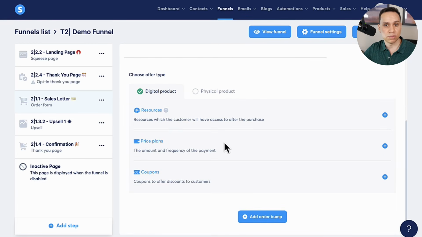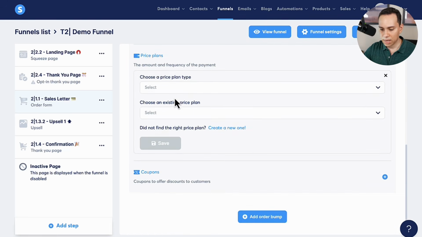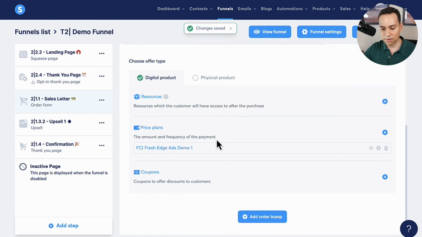So the first one, I'll do it relatively quickly, right? We just click the plus button. If you wanted to connect your course or membership site or a community, that's what you can do under resources. And then we can go ahead and choose a pricing plan that we already have and click on save.